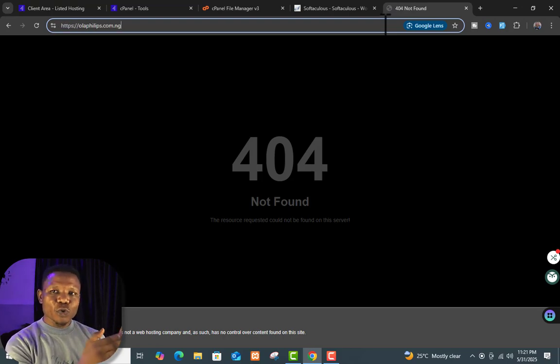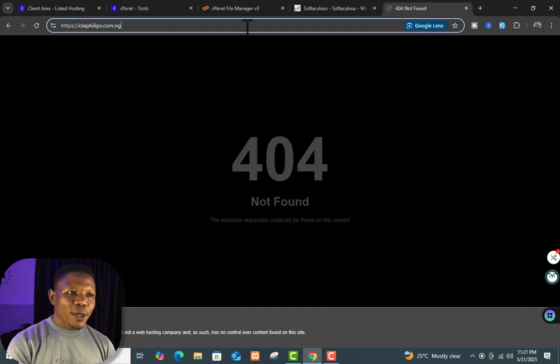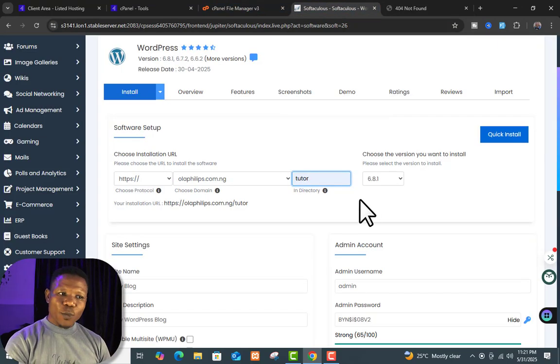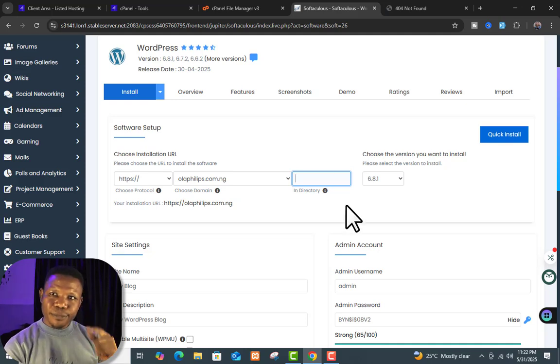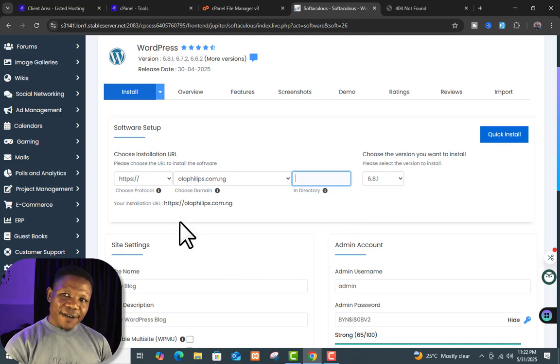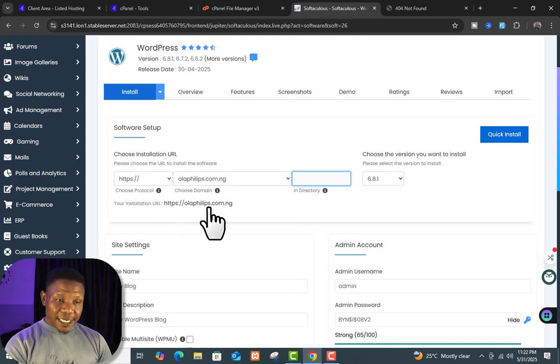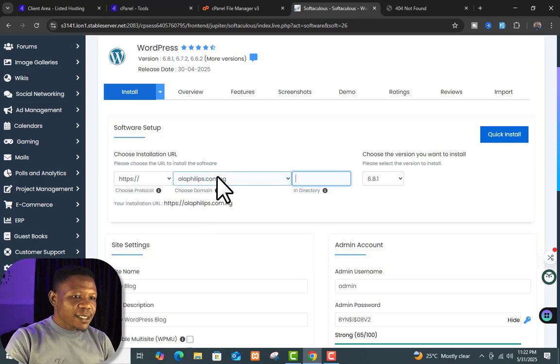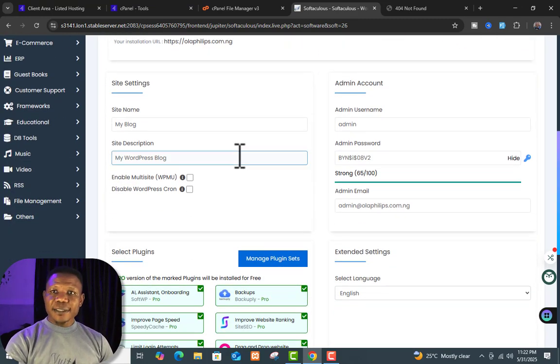That simply means if I'm installing my website here, if I want to access that website, it's now going to be olaphillips.com.ng/tutor. But I don't want to do that. I want to install my website in the main directory of olaphillips.com.ng. So wherever you are installing your website, you are going to see your installation URL right here. That means if I'm installing my website right now, this is the domain name that will be pointing to that website.